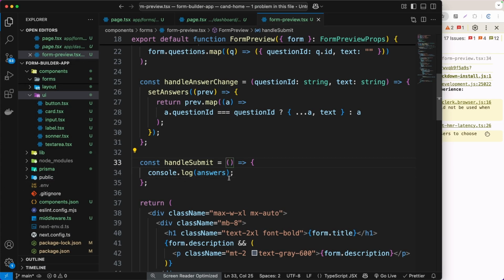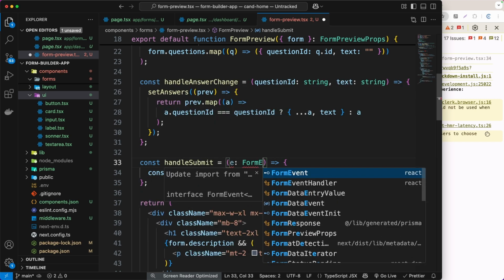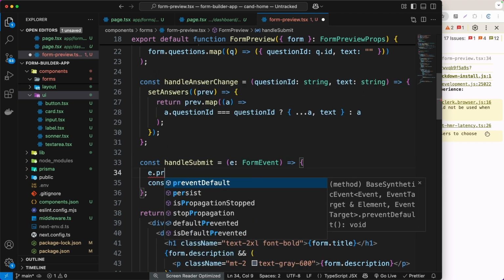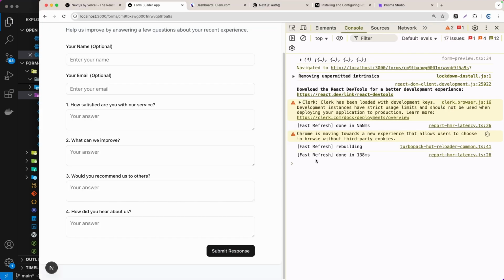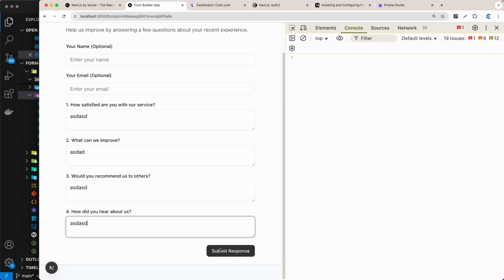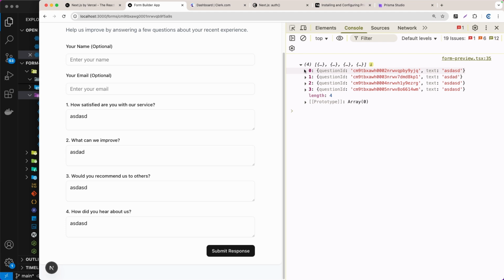So here I'm gonna grab the event. This event should have type FormEvent like this. And then I just want to prevent that event. So let's do e.preventDefault like this. Let's try again. I just want to do a random value here. Let's hit submit response. As you can see, we get that value on the console.